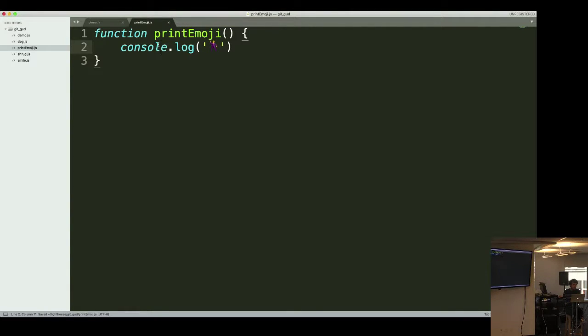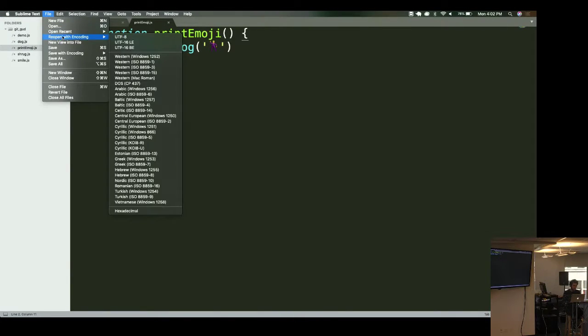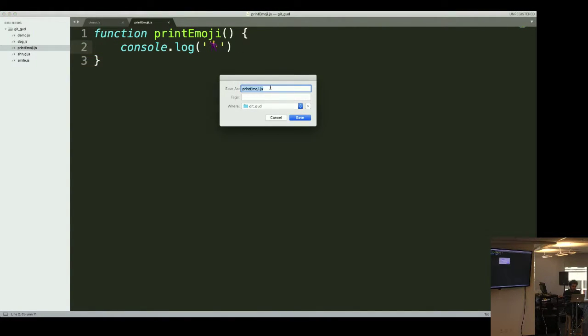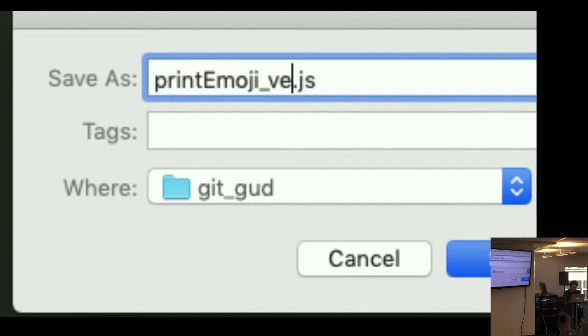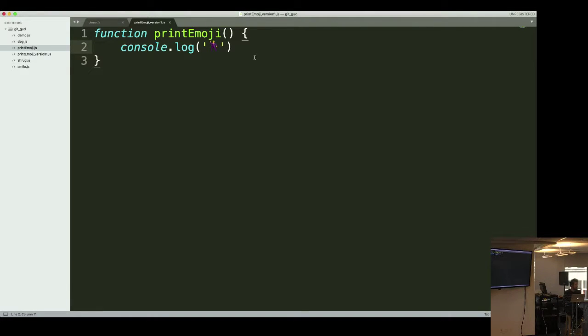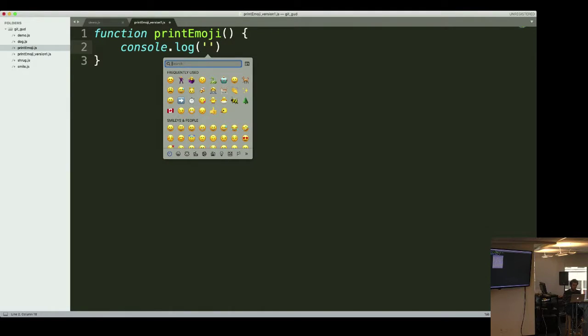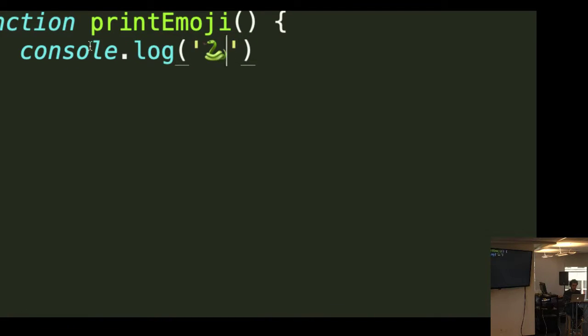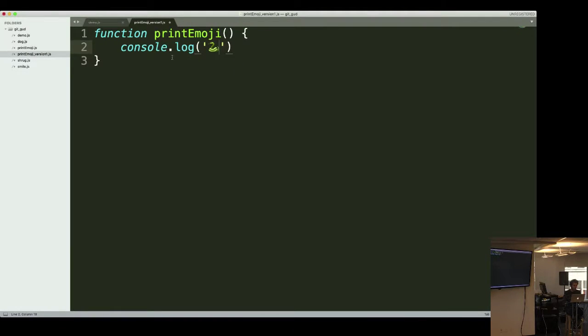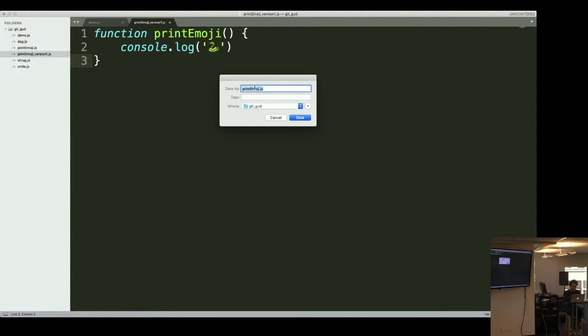And then I want to add to this, but I still want to keep my history. So maybe I'll save this file, file save as. Let me call this print emoji version 1.js. Okay, so that was version 1. And then I make a change to it. I'm like, oh, you know what? I don't like the disco dancer emoji anymore. I want it to be the little snake. Print out a little snake. So I go and I save as, and I say, okay, we'll call this one print emoji version 2.